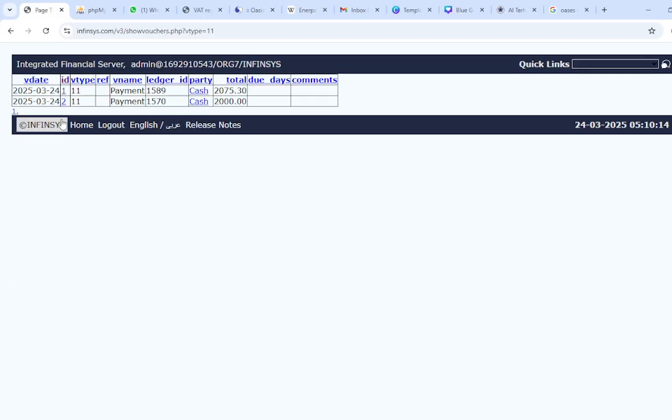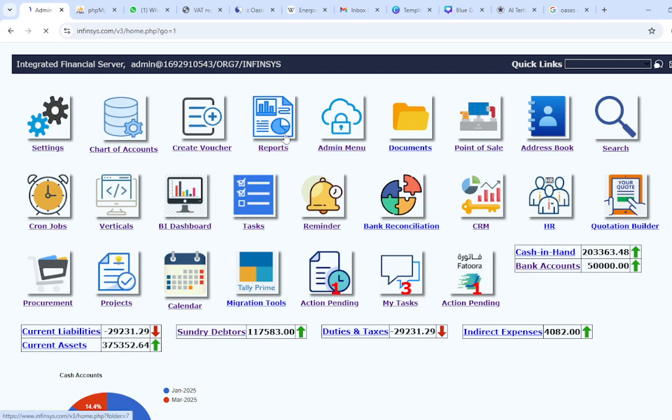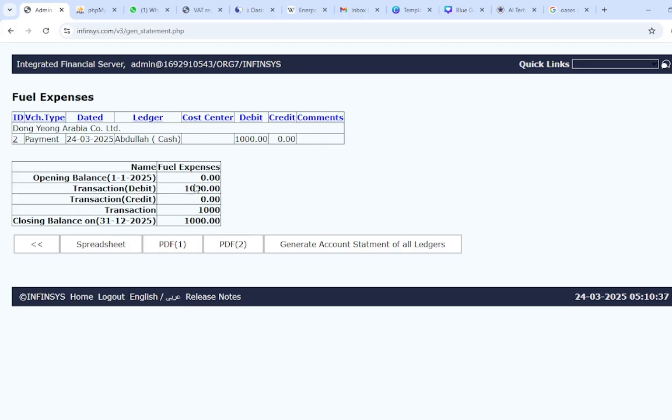So if you do like this, it will create a journal like this. So this Abdullah cash is credited, and this 1000 goes to general expense, 1000 goes to fuel expense. So any time you can get a report, account statement, fuel expense. So you get the details here like this. You can download it in spreadsheet or PDF. So this is one way to do.